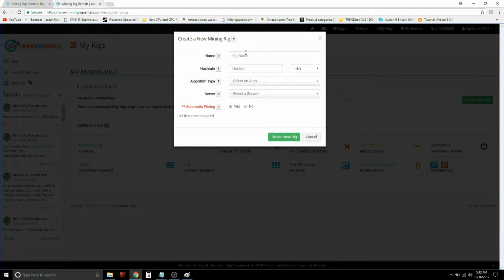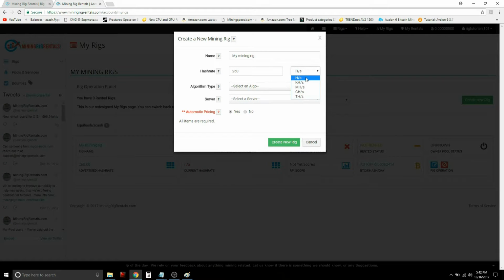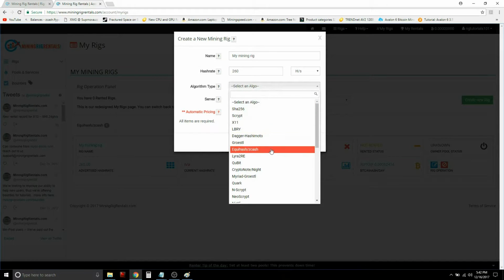Here, I'm going to enter the name as My Mining Rig. My hardware does about 260 hashes per second. And you can change this to kilohashes, megahashes, gigahashes, or terahashes, depending on which algorithm you're using. Mine will be in hashes per second. Next, you'll select the algorithm type. In my case, it will be Equihash/Zcash. You select the one that applies for your algorithm.